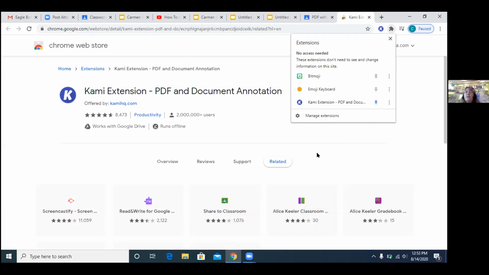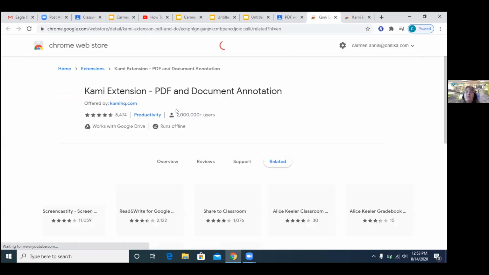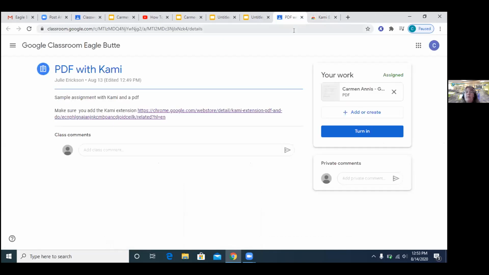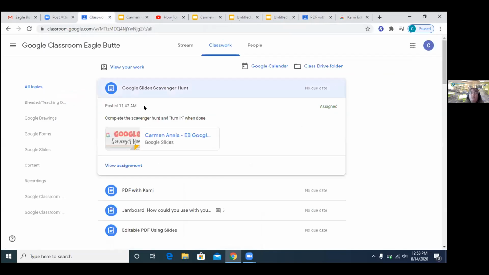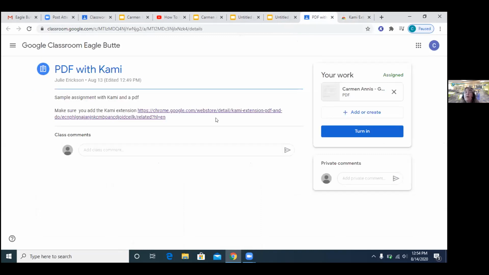All right, now what we're going to do is go back to the assignment, so the PDF sample. So let's go back to that assignment. Awesome. Okay, so let's open that assignment. That's the add-on, so you can close this. Okay, go to your PDF assignment. There, in your work bubble where it says your work on the right-hand side of the page. There you go. Open that.